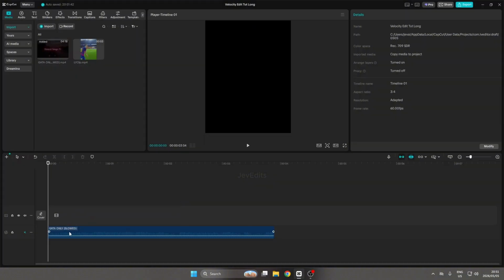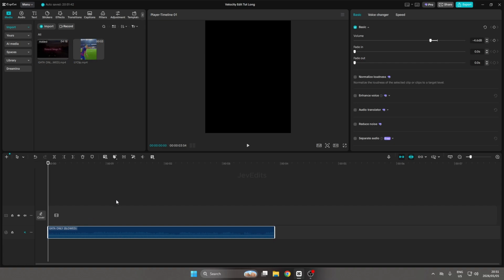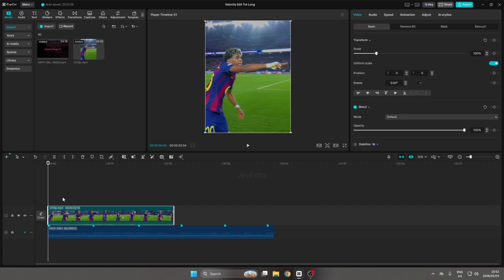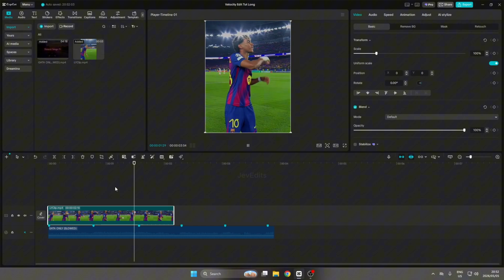Alright, so next up, we're going to bring in the soundtrack that we'd like to use for our project, and we're going to click on that, and then we're going to go ahead and select Beats 2 in the Auto Marks Beats area. CapCut's going to create the beats there for us, and we're going to bring in our clip that we'd like to use. So currently, this clip that I'm using is just at normal speed.